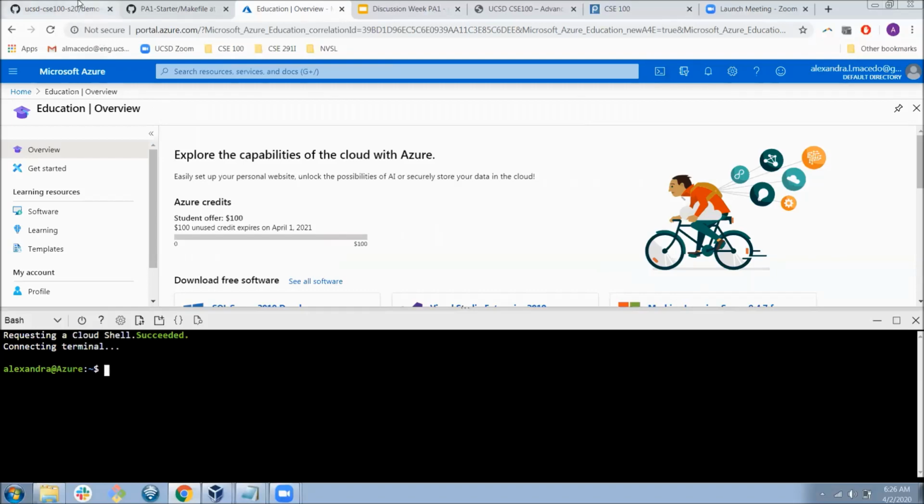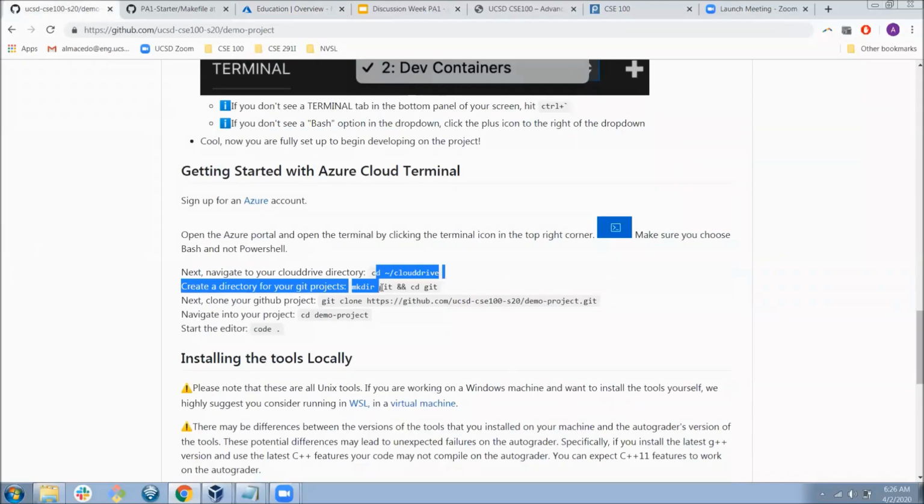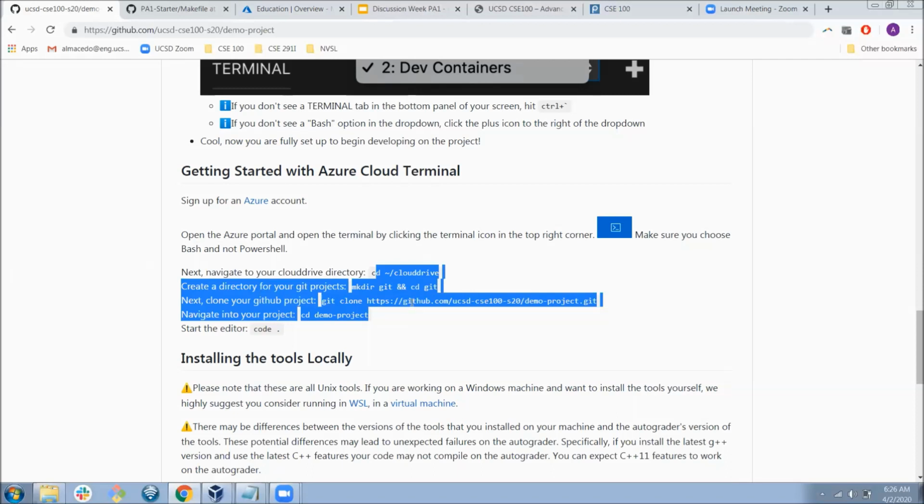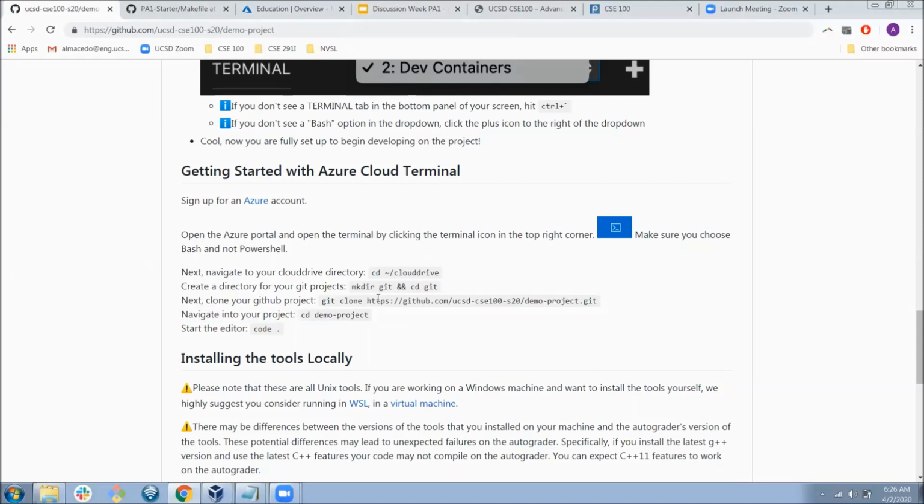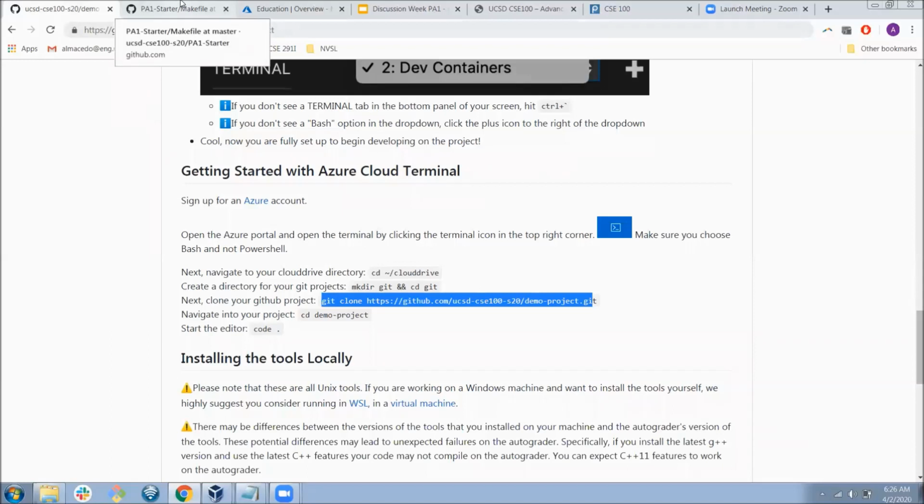I've already, before this video, gone ahead and done these steps essentially. So I already have Cloud Drive, and I have my repository cloned and everything. But just to be extra clear, in this step, for working on PA1, you don't want to be working with demo projects. Make sure in this step you git clone your PA1 repository. My PA1 repository has a slightly different name than yours will have. So just make sure you don't misstep there.